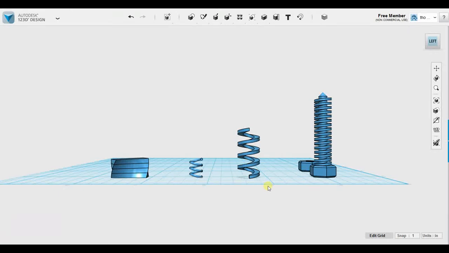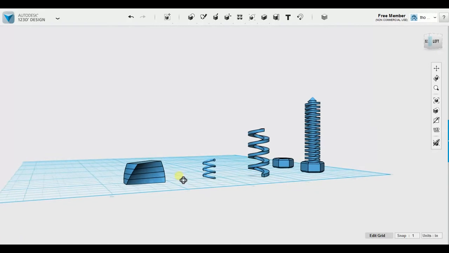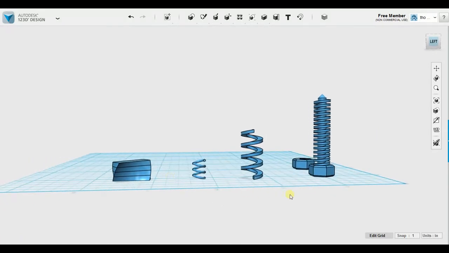Hey everyone, today I'm here to show you how to make a proper helix in AutoCAD 123D Design, or Autodesk 123D Design. First, what I was needing to do was make this screw right here.